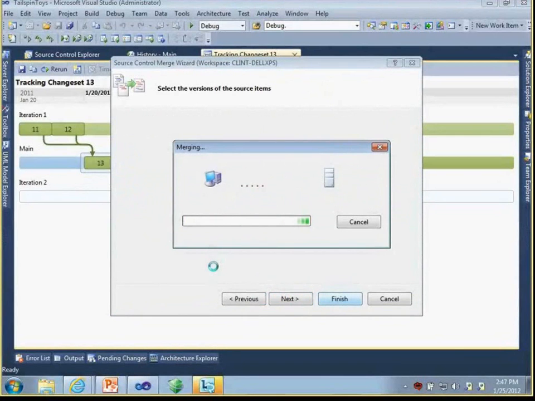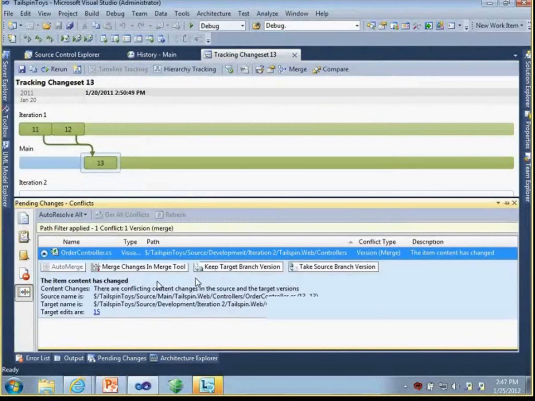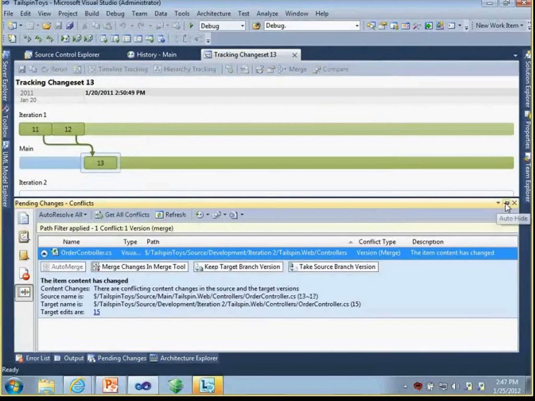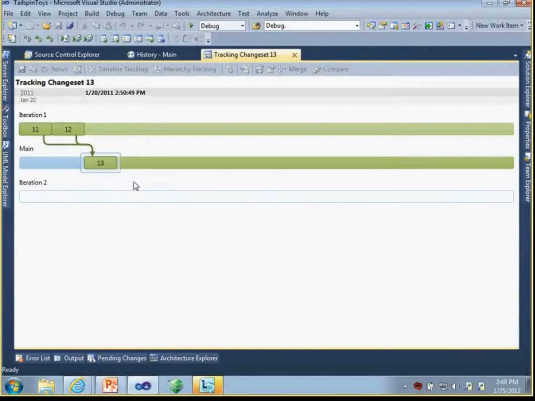I think there are some conflicts, so I'll get the conflict window. Yeah, sure enough, there's a couple conflicts, but I could go through that and merge that. But the big picture I want to show you is it's so darn easy to move change sets between branches now. It's just amazing stuff. And nobody else that I've seen has this kind of capability. So just very, very cool stuff.